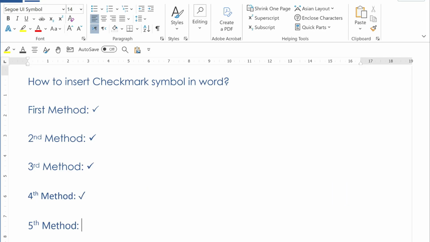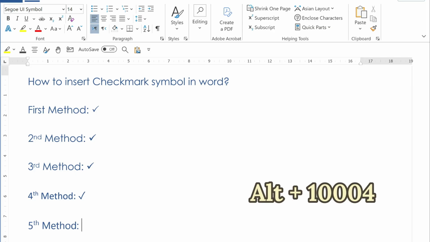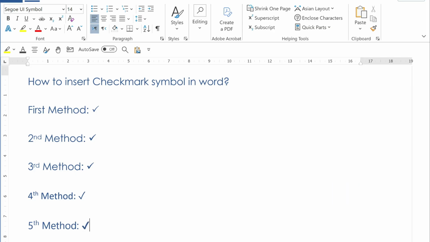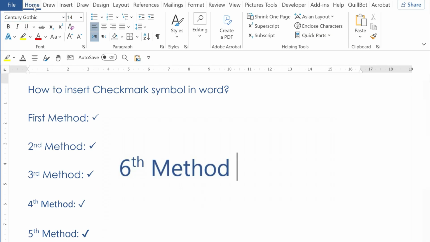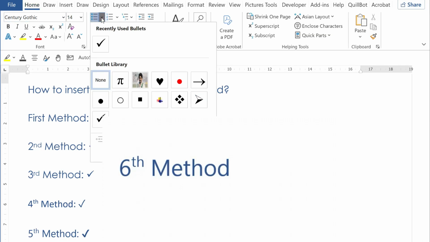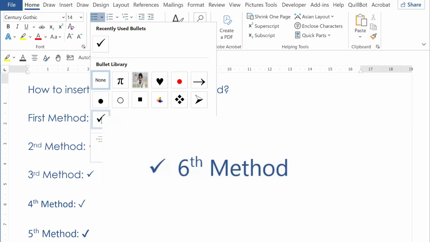So in the fifth method, hold the Alt key and press 10004. So in the sixth method, go to the Home tab and click on the bullets icon, and here is the symbol.